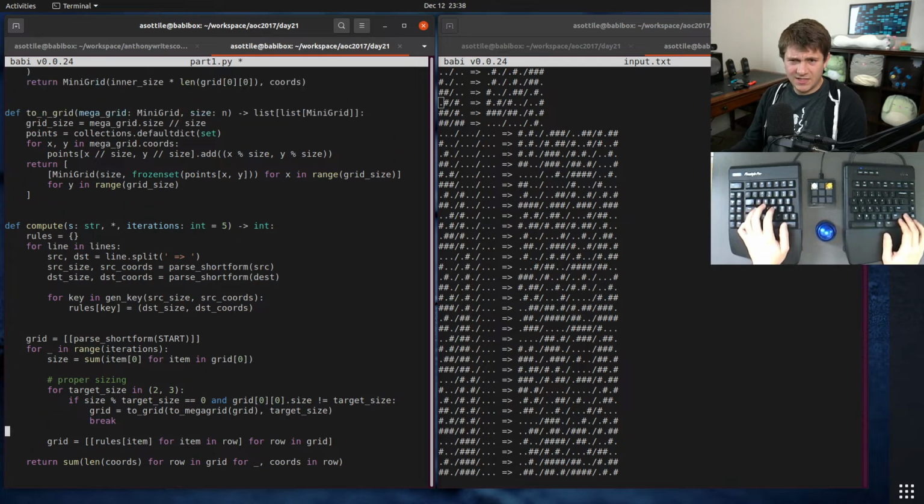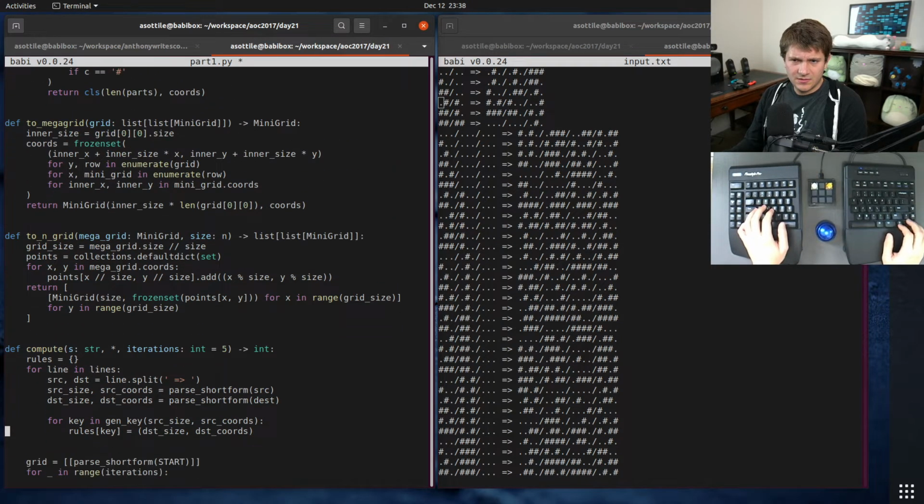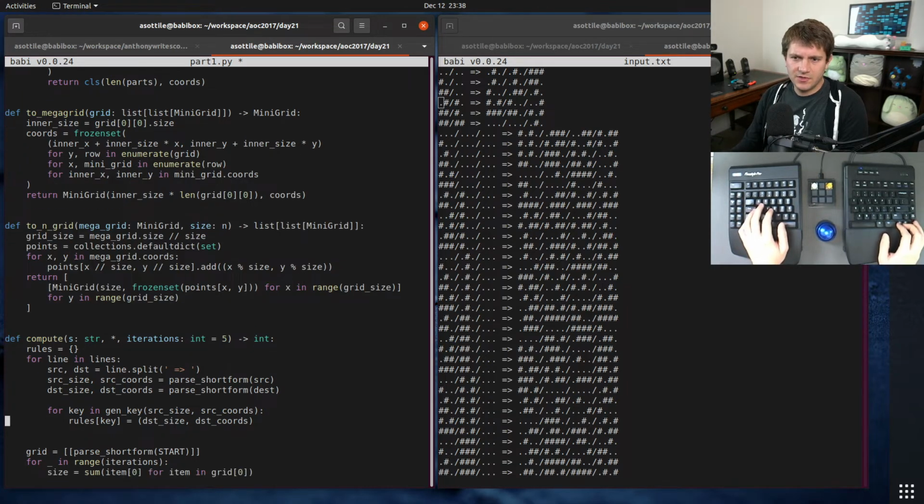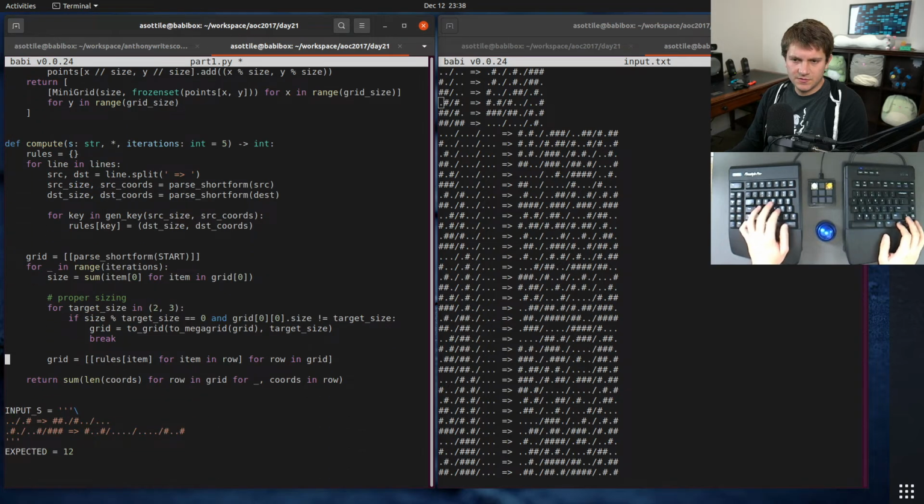And actually, probably combine these two functions because I don't think we're ever going to use 2 mega grid anywhere else.